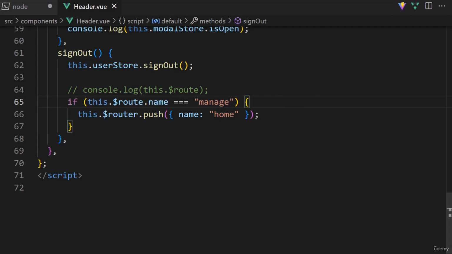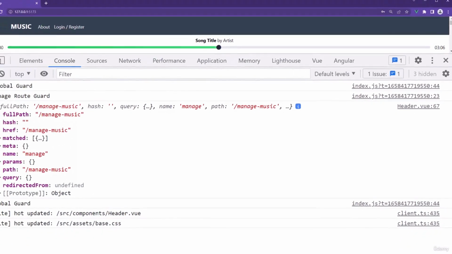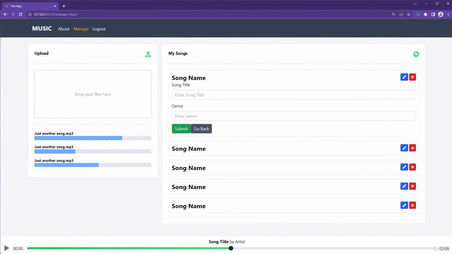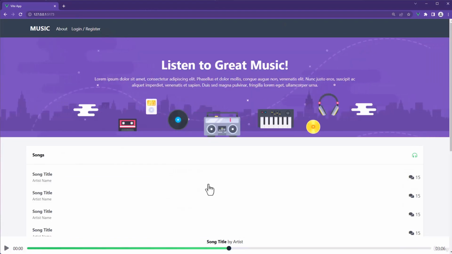Let's give things a test. I'll quickly log in and revisit the manage page. This time if we log out, we're redirected to the home page. Great. We've successfully solved the issue we had earlier. Redirecting the user is as simple as calling the push function. In the guards, we didn't have access to the router object, so that's why we had to use the next function instead. In most cases, you will generally want to use the router object to redirect the user.